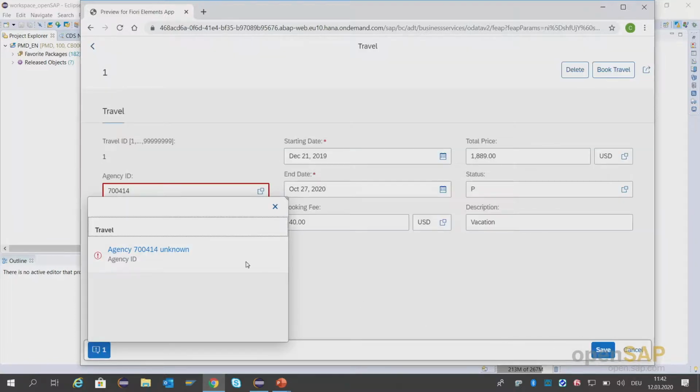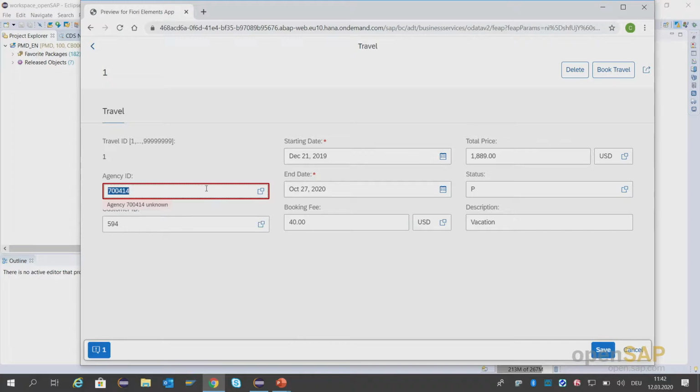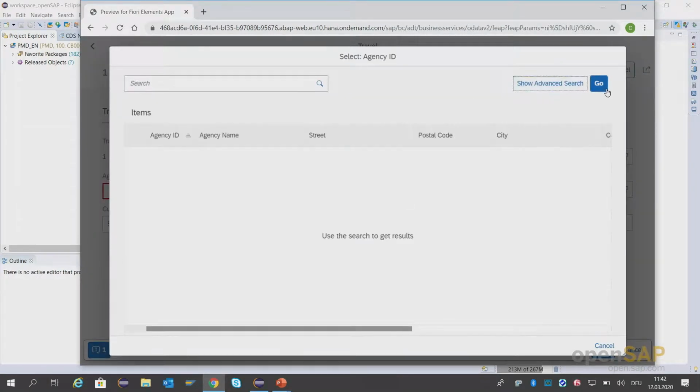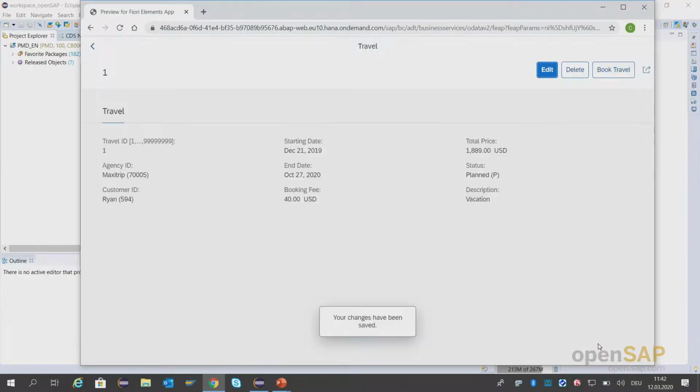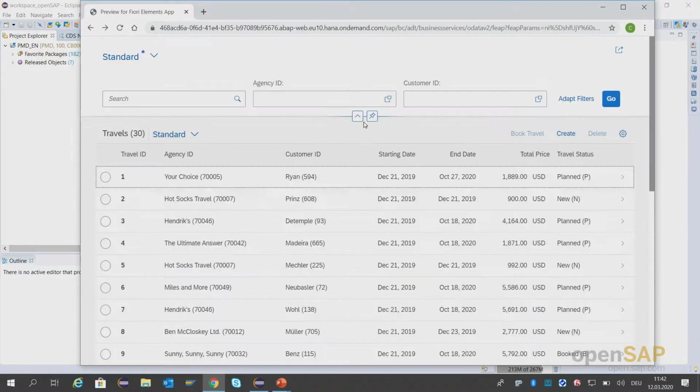Save them. So we can see some validations are implemented. So let's provide a correct data value. Here we can make use of the defined value help and just select the data and save it. Let's go back to the list report.